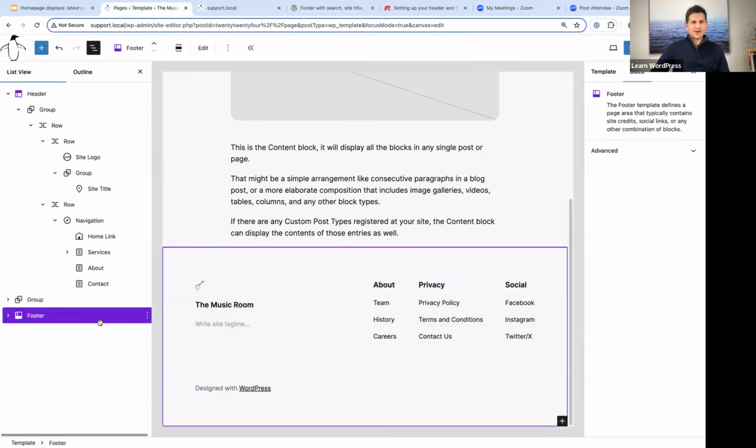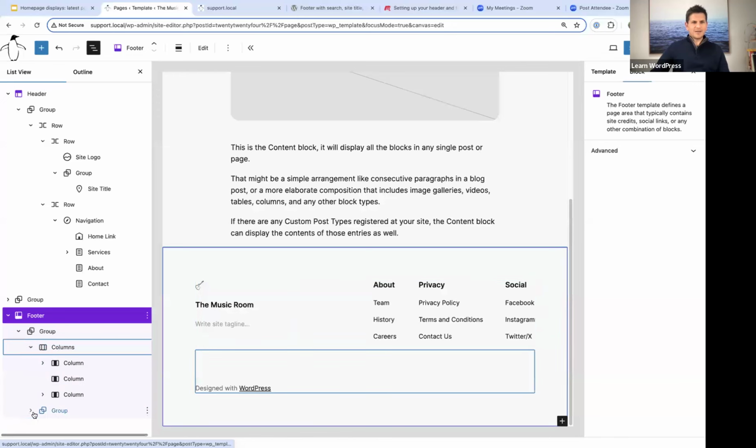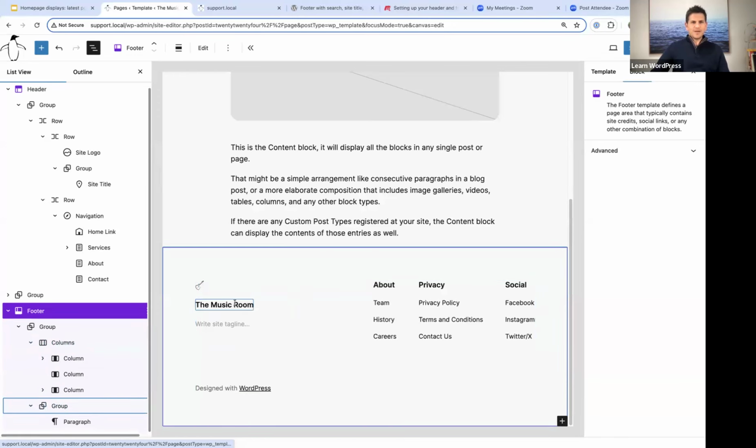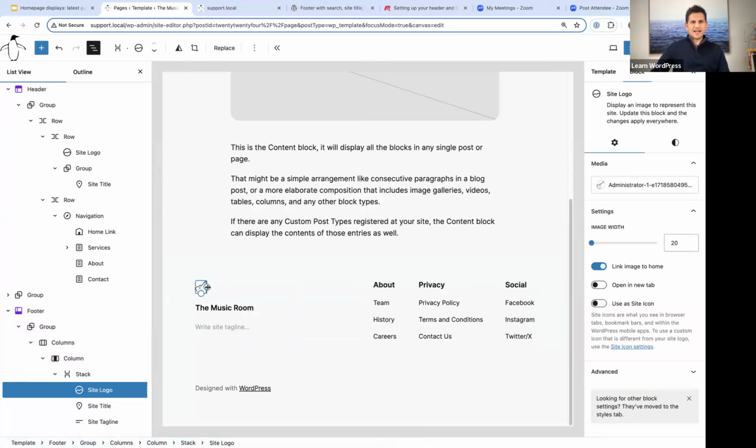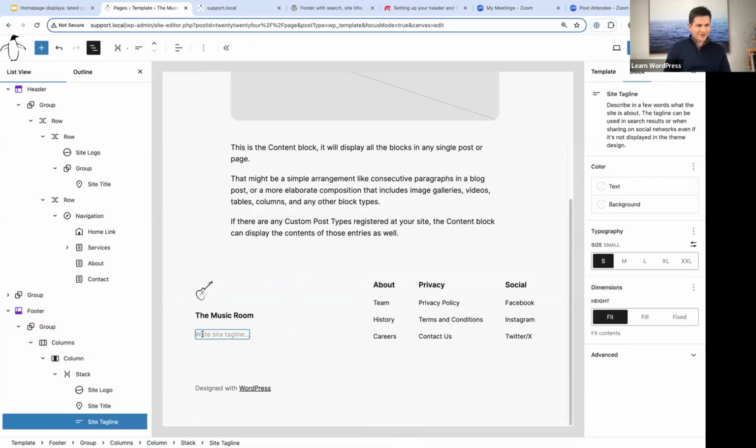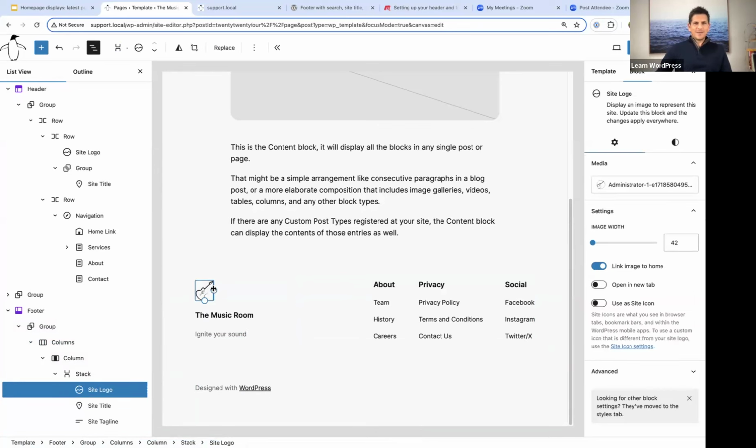All right, so we are moving on to our footer. So let's just open up our footer here and see how it's been built. Okay, the first thing I want to do is slightly enlarge my site logo a bit. And for the site title, I've already decided on a site title. I'm going to say Ignite Your Sound. Maybe make this a bit larger.